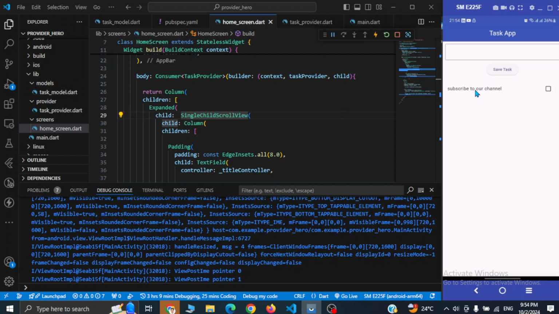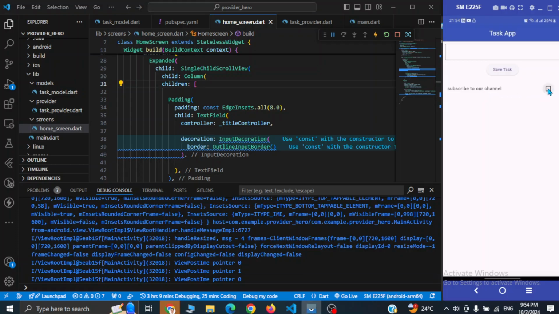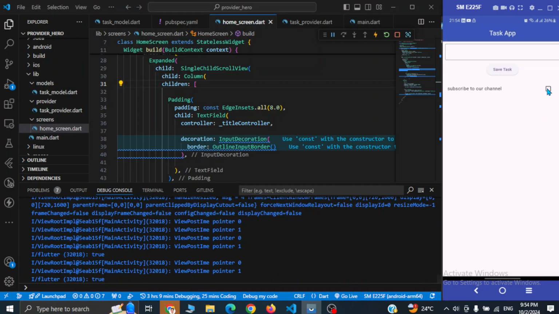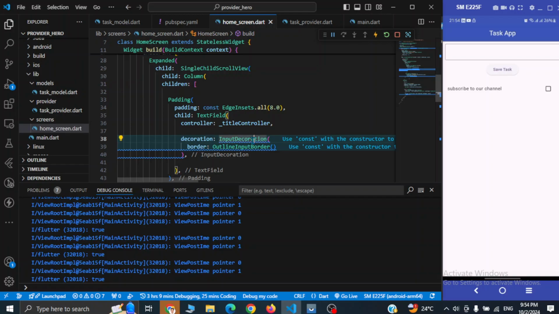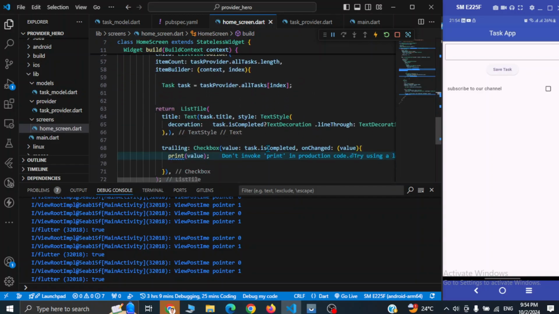Now click on save task, and here you can see it is here. It is not completed by default, so if you have already subscribed to our channel, you can check this button to verify it. Okay, you click on here and it is not gone. Okay, we haven't called the function. It is not gone because we haven't called the function to toggle the checkbox.